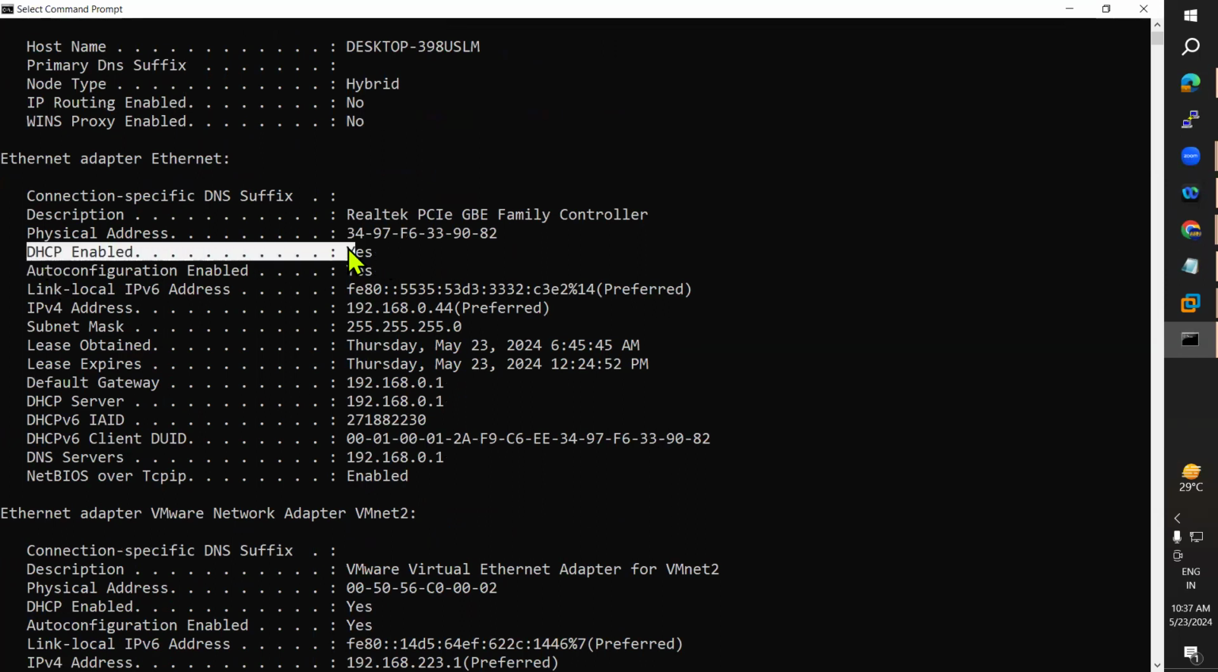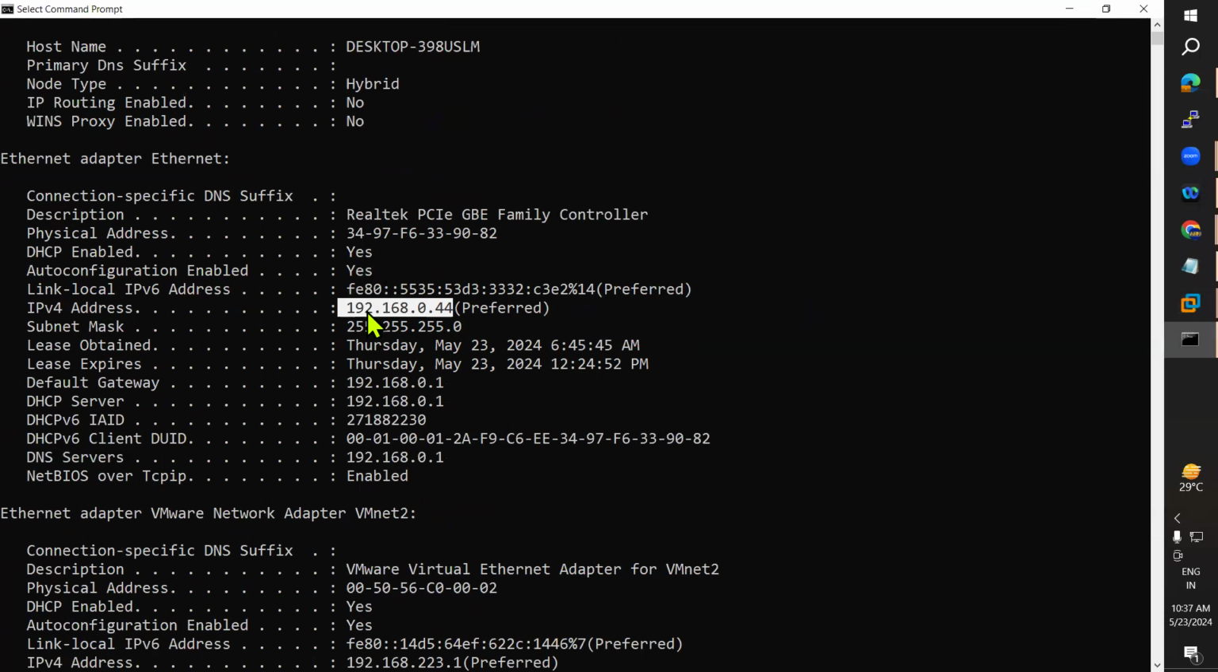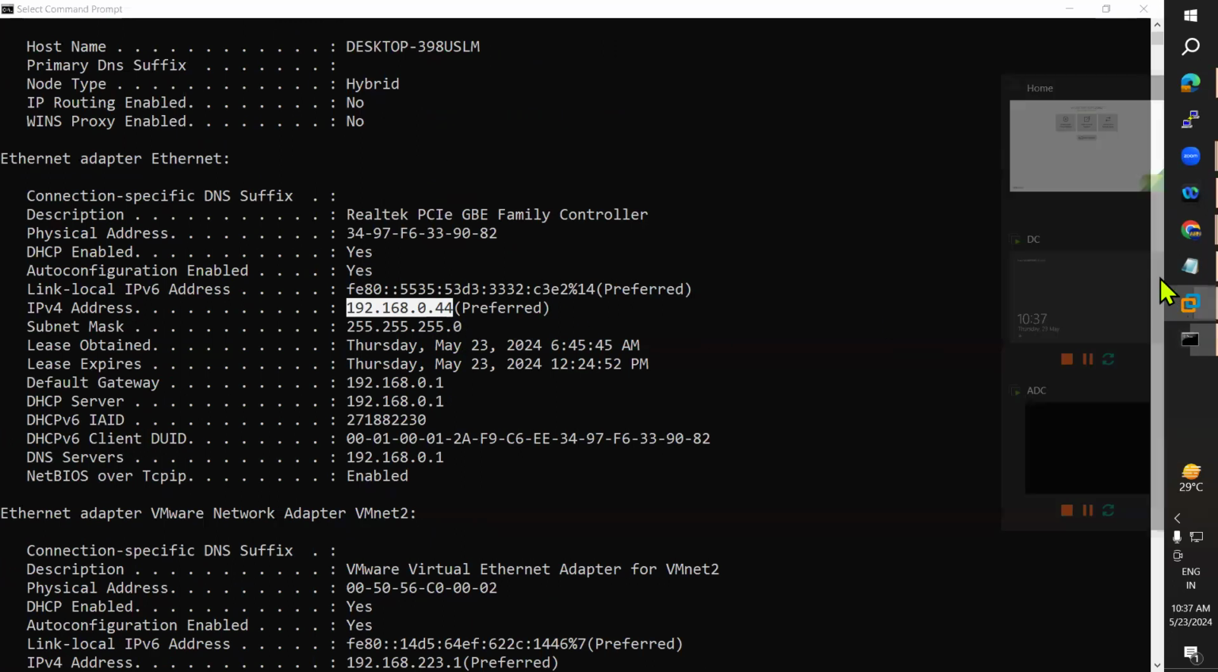If DHCP is enabled, that means this is a dynamic IP address. If the DHCP is not enabled, that is a static IP address. If DHCP says no and you're able to see the IP address, that means static IP address. If DHCP enabled says yes and you're able to see the IP address, that is a dynamic IP address.